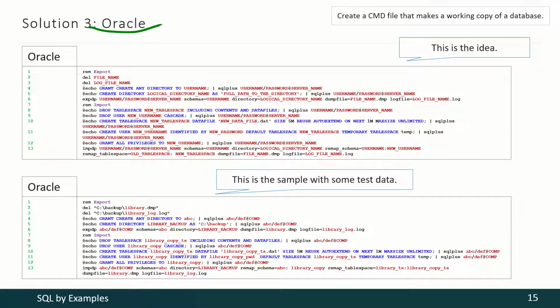For Oracle, the general idea is the same. Once again, we have to export our database, and that idea was described in details in the first solution. Then we have to import our database from a backup, and that idea was described in details in the second solution. And the only difference here is that we have to make several preparations. We have to drop old table space, old user, recreate that table space, recreate that user, and grant privileges to that user.